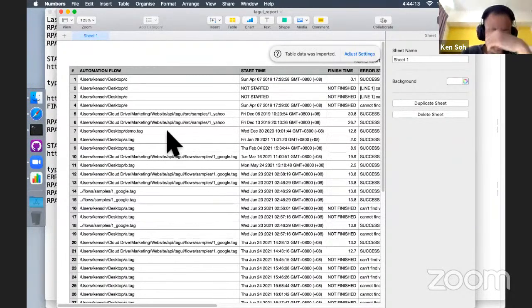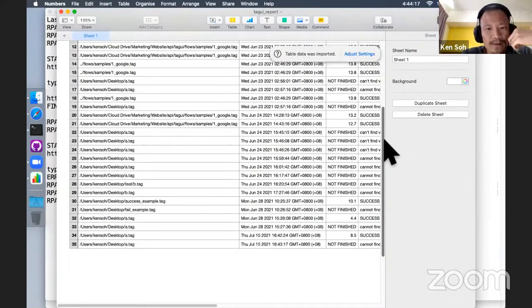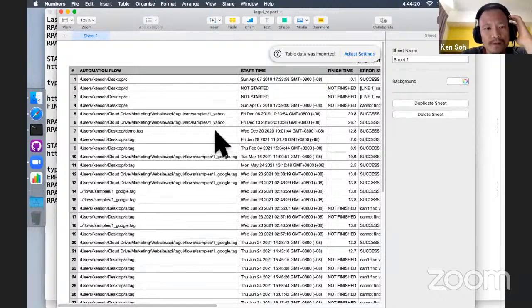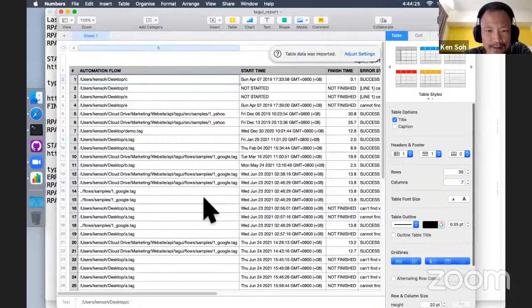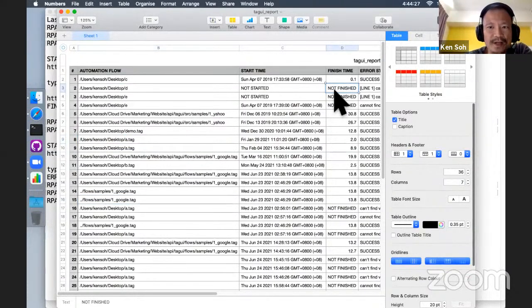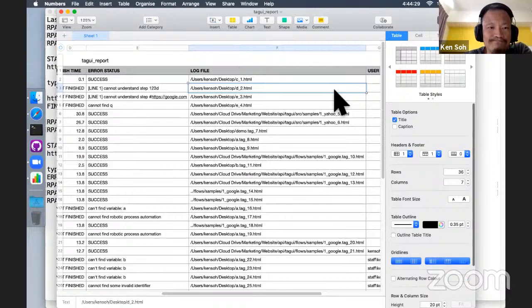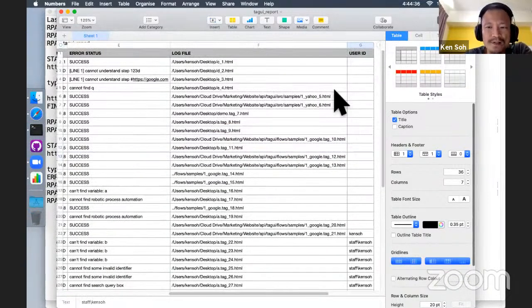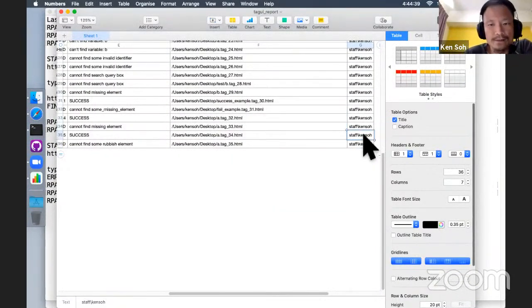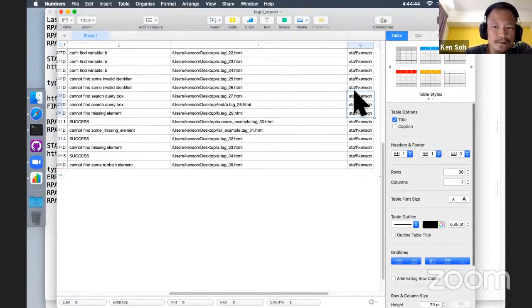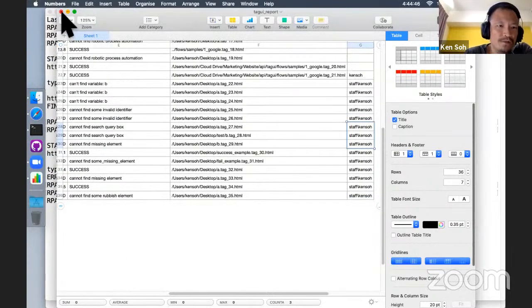Okay, so this is an example of a summary report where it tracks every robot that you run with the report option. Like what is the robot that ran, what's the start time, what's the finish time, whether you run into error or it is successful, where's the log file, and more recently we added the thing called user ID so that you can track across the organization different users' robot runs. Yeah, so you have things like that.